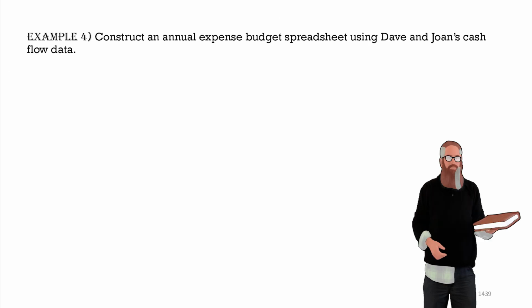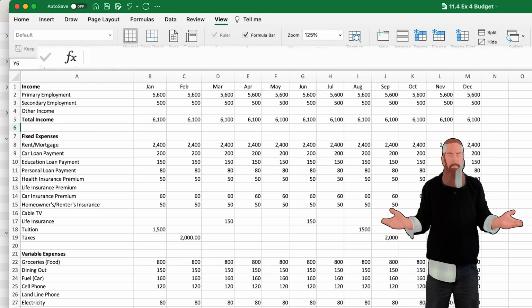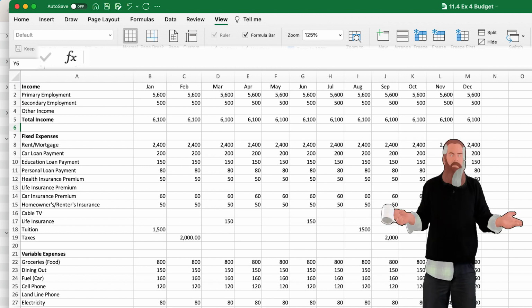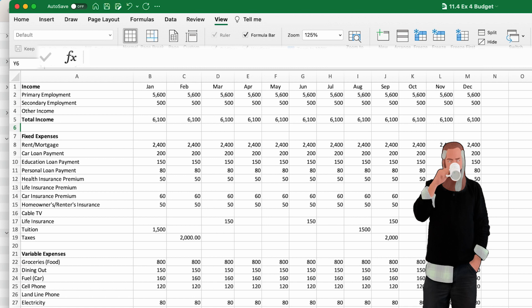Now, let's develop and interpret a year-long expense budget plan. So we're going to construct an annual expense budget spreadsheet using Dave and Joan's cash flow data. A year-long expense budget spreadsheet lays out the year's income and expenses by month. It gives the user a snapshot of financial expectations throughout the year. It can be modified as the year progresses.